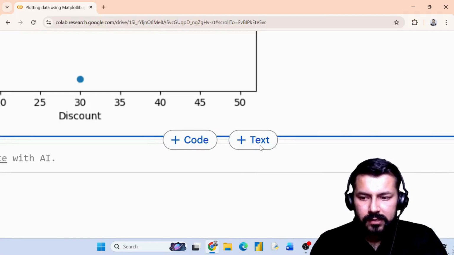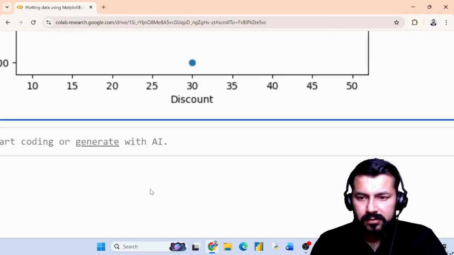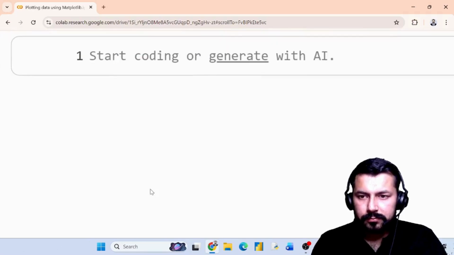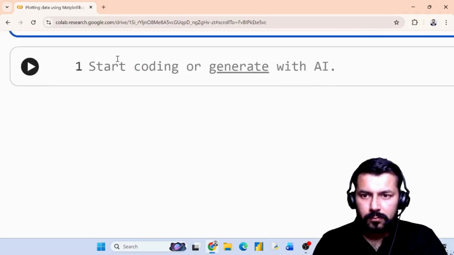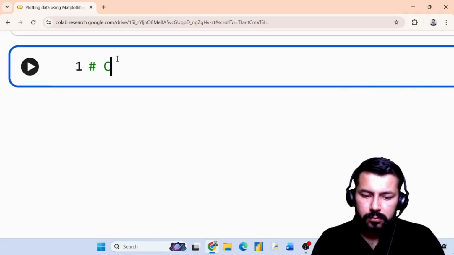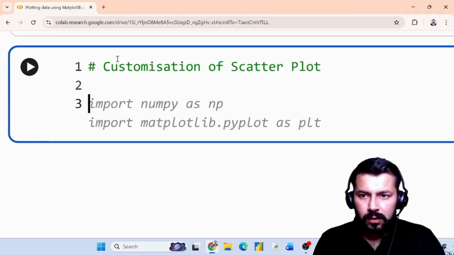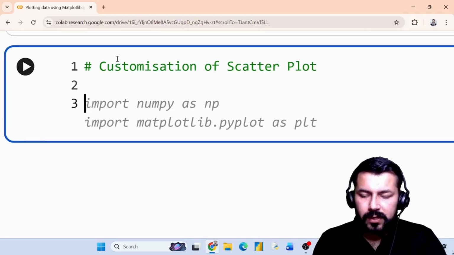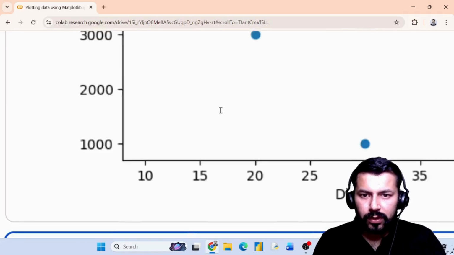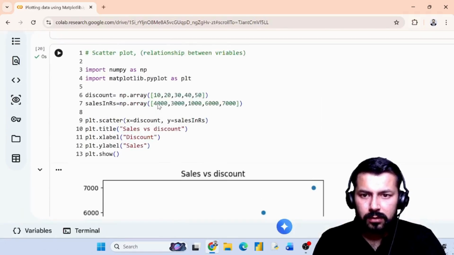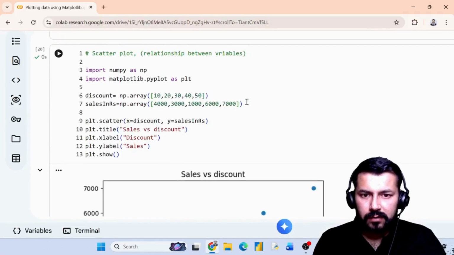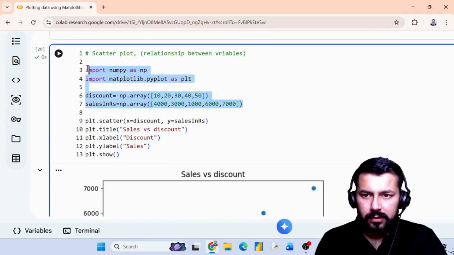So now let's discuss how we can customize this scatter plot. Customization of scatter plot. For customization, if you want to import, then you can import it again. Let's take the same data set which we have taken here.